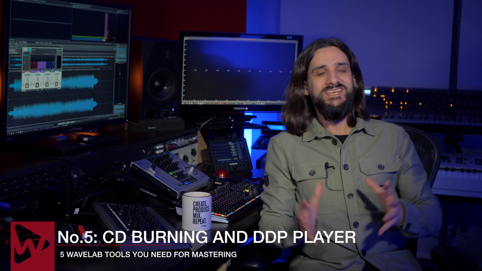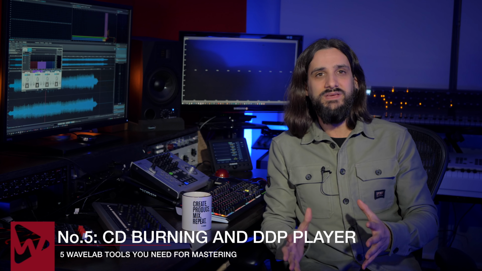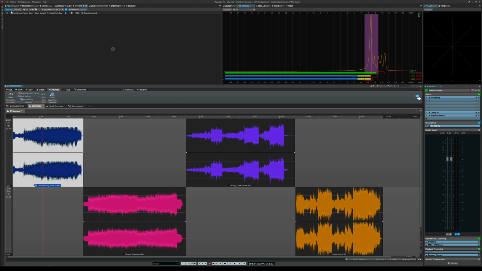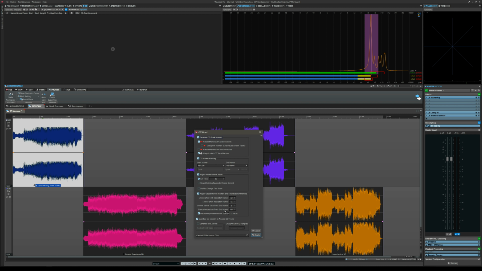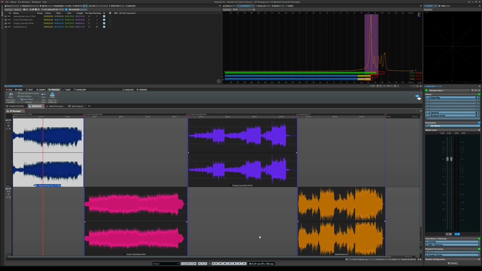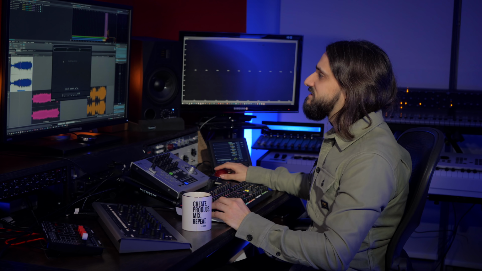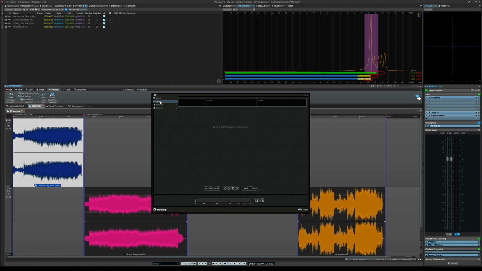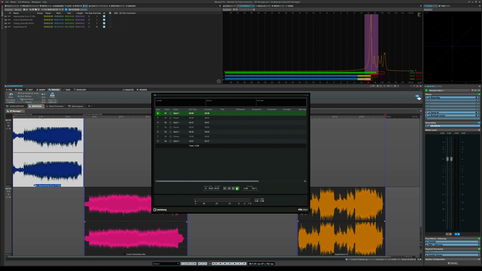Number five is the CD creation capabilities and the DDP files player. Wavelab allows you to build audio CDs according to the Redbook standard. And in order to do that, it's extremely simple. You just go to your montage where you have all your files, and then you go functions, you use a CD wizard, and Wavelab automatically adds all the markers that you need and makes sure that the CD is Redbook compatible. Now, if you want to double check your DDP file before you send it off for printing, Wavelab has a DDP files player that allows you to open your DDP file and play it back.